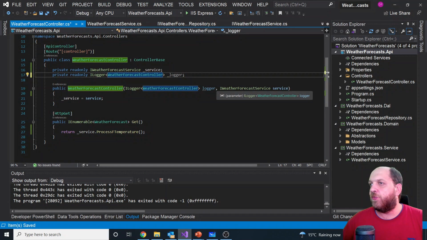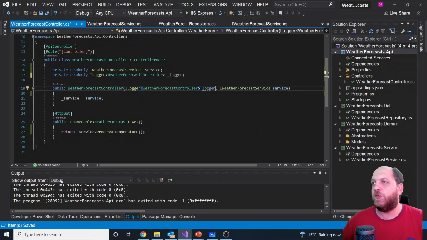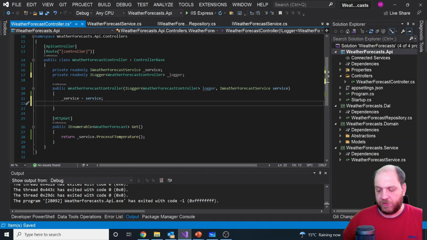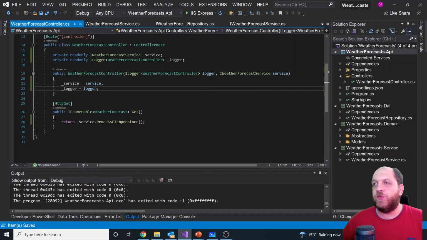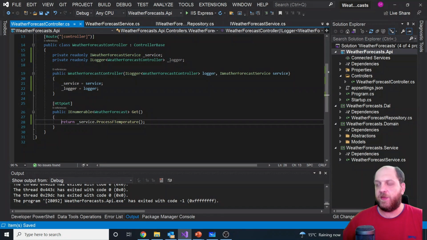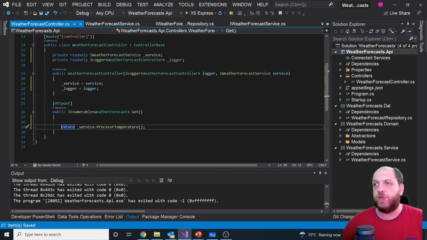Now, we already have here in the constructor of this controller an ILogger of weather forecast service. So the only thing that we need to do here is say logger equals logger, and then we should be good to go. Now, here we use a service. We have moved all the weather forecast retrieval into a service, and below the service there is a repository.